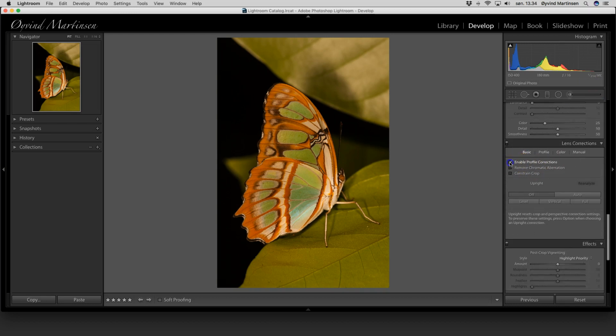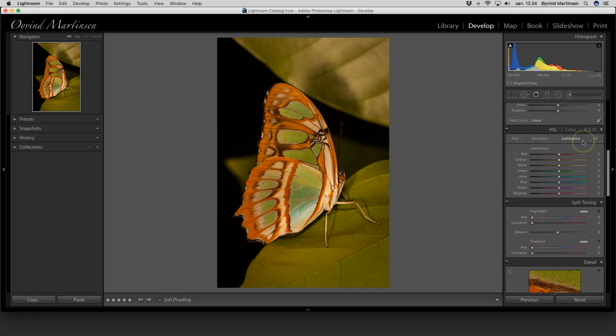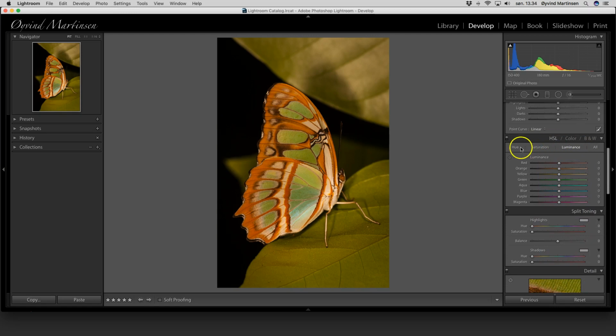So we're going to do the profile correction, but I want to take in the vignette a little bit. It darkens the edges of the frame and I keep the viewer inside. And now I can go to the HSL menu and fine-tune the color. Here, HSL: hue, saturation, luminance. I want to lift the orange a little bit up. And you see here, this is too much, too little. So just lift it up to give it a better contrast. Not to change the color, but for the contrast.